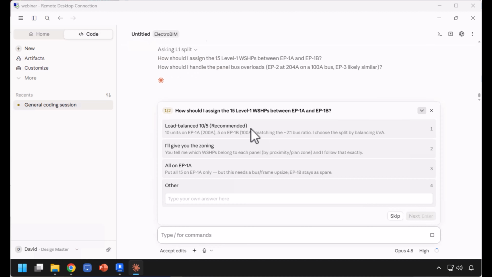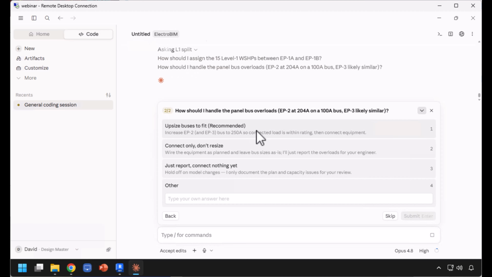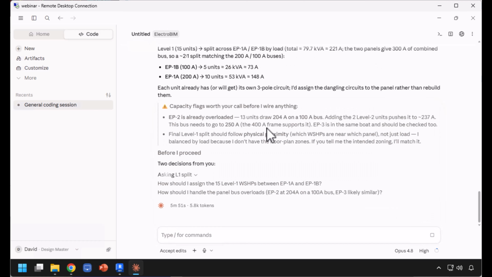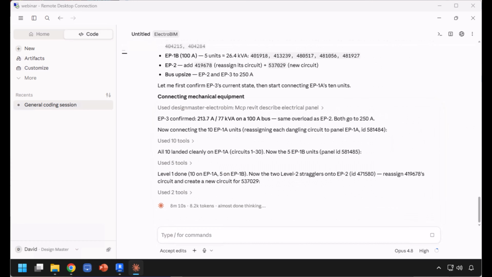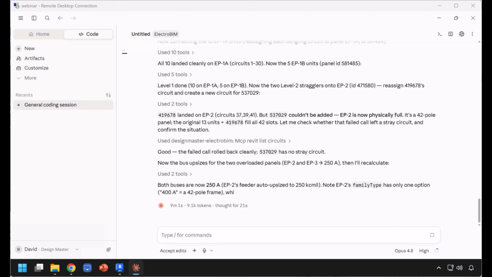So the first was, what should it do with the 15 heat pumps on EP 1A and 1B? It gave me a couple options, so let's choose to balance those. Then it wants to know what to do with the panels that it's connected to, because we've got a couple panels that are going to be undersized. We're going to go ahead and tell it to upsize those panels for us. Then it's going to keep working on the plan, and we'll let it continue to sit and think.